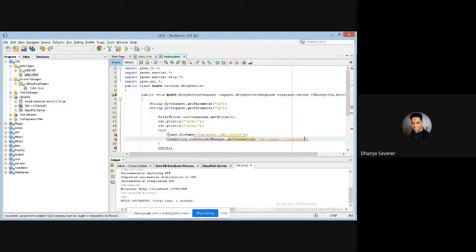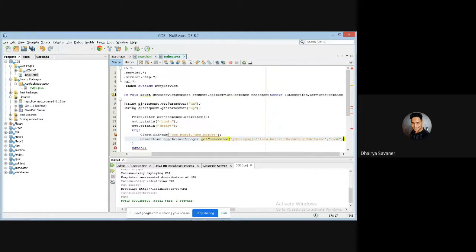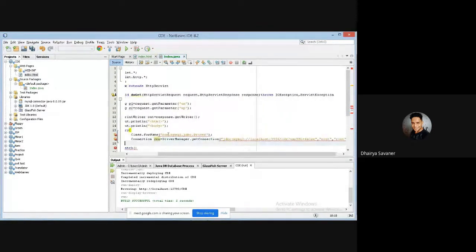localhost and now our database name is CD and useSSL=false. Now the ID and the password of our database. If you had installed the database, then you must have set an ID and a password.